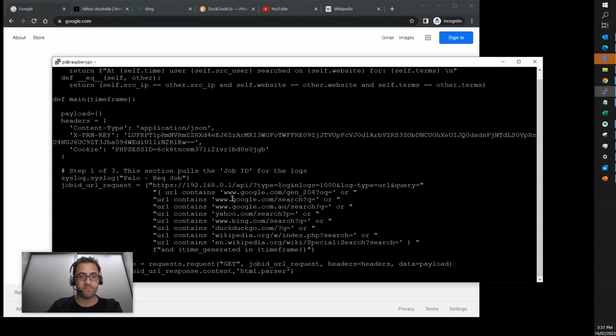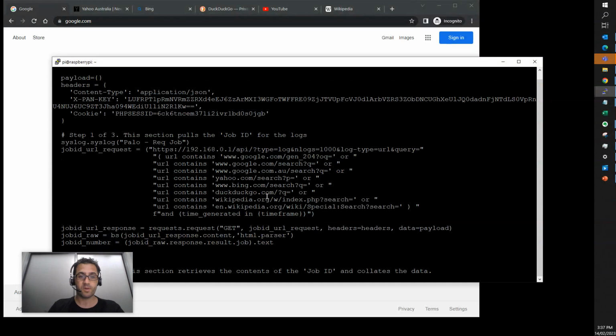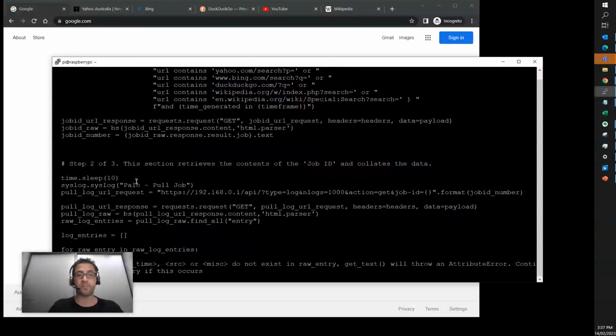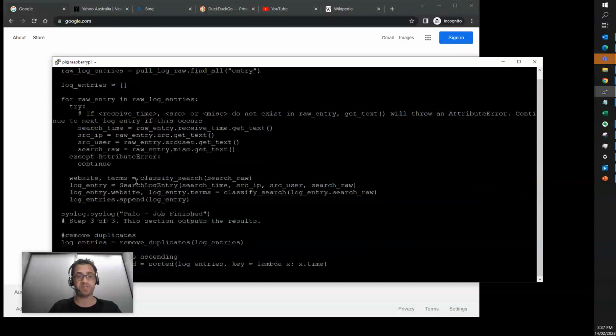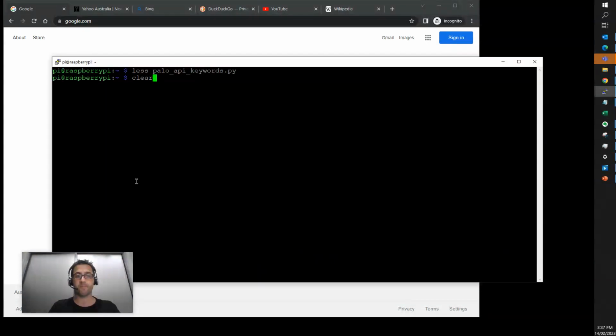Step one is the script tells the Palo Alto firewall to create a job, which will pull a whole bunch of URL logs together based on these keywords. The script then gives the Palo 10 seconds to process that information. Step two is the Python script will pull down all those logs from the Palo Alto firewall via its API. And step three is it will massage that content that it's pulled down into an easy to read format.